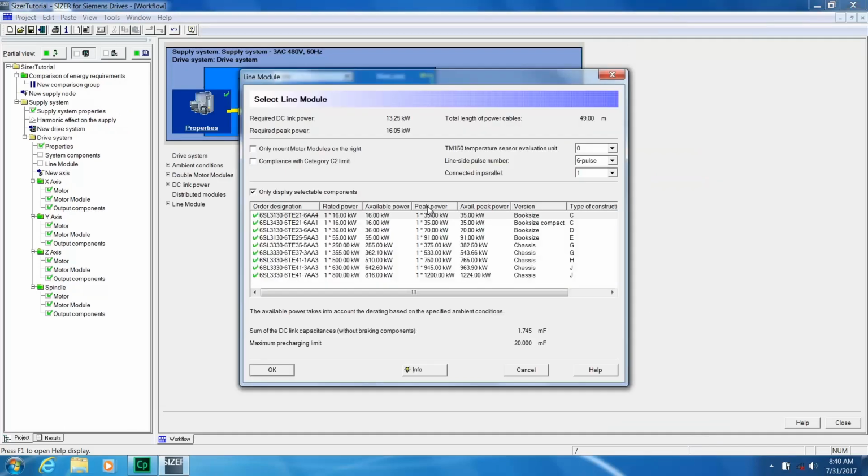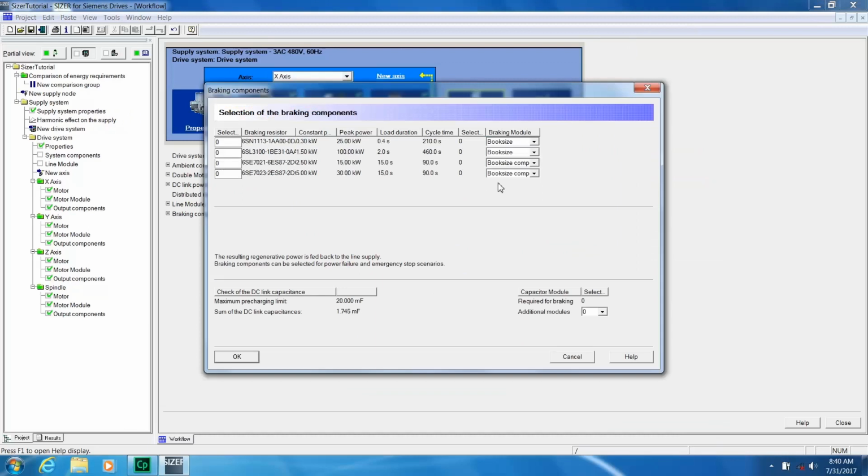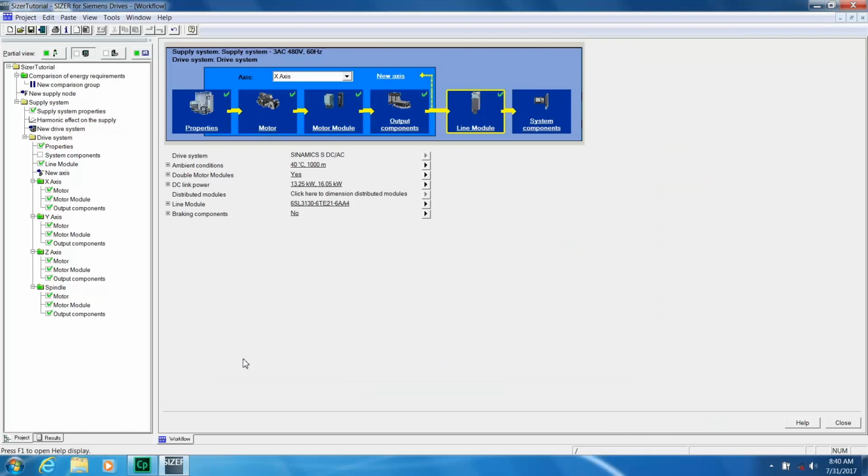So now there's the line module. So back in this screen you can see that this one's highlighted, and that is what SIZER recommends. I'm going to select for this application the one that SIZER recommends, and I'm not going to adjust any of these options up here. I'm just going to select what SIZER recommends and then hit OK. And for the braking components, I'm not going to mess with any of this. I know for this application we're just going to hit OK, so there's no braking components. And now you can see that line module is now checked off, and on the left hand side it is also checked off.